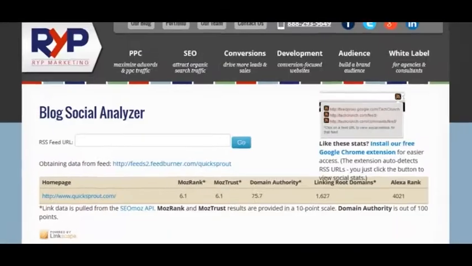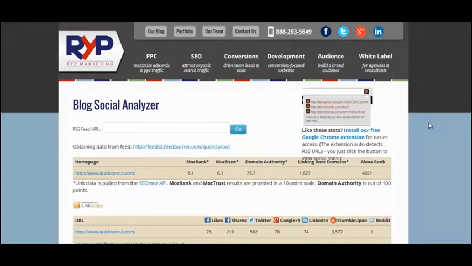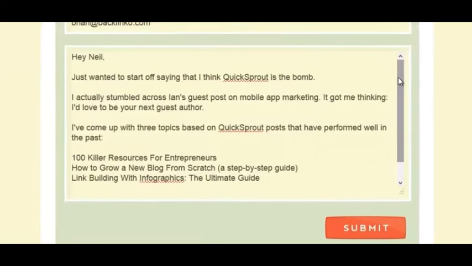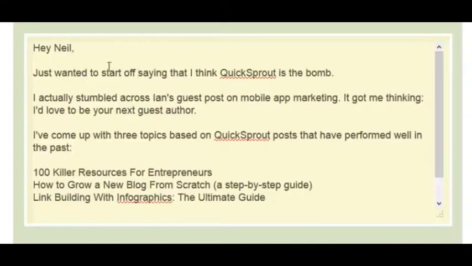So once you've seen which types of posts or which topics tend to do well on the site, it's time to actually reach out. So head back to that contact page, and I've found that an email script similar to this tends to work really well. So what you do, obviously, use the person's name, because these bloggers get a lot of spam, and one of the easiest ways to identify spam is just when it doesn't have the person's name in it.